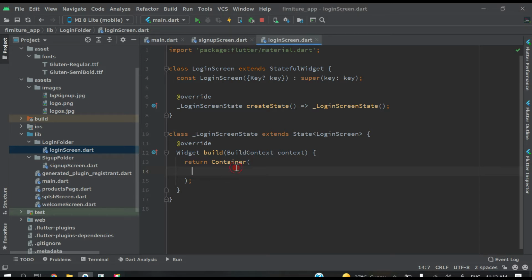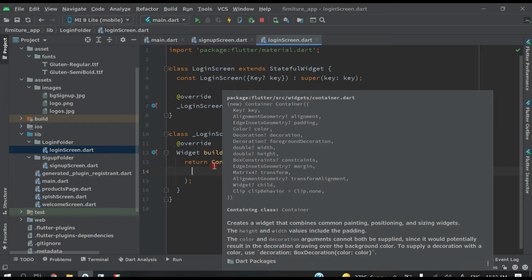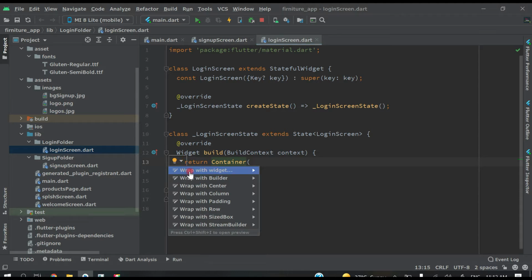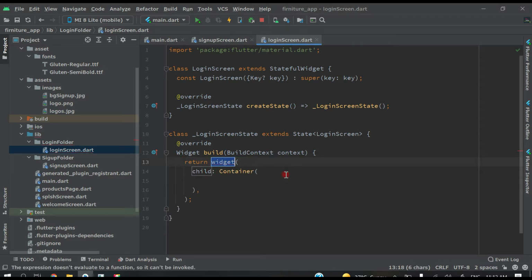So let's do it. First of all, come here to the container. Let's wrap this container into a Material widget. Click on this container, you will see this yellow bulb. Click here and click wrap with widget. Then give the name of that widget, it is Material. And now let's make its formatting good like this. Click here, press tab.